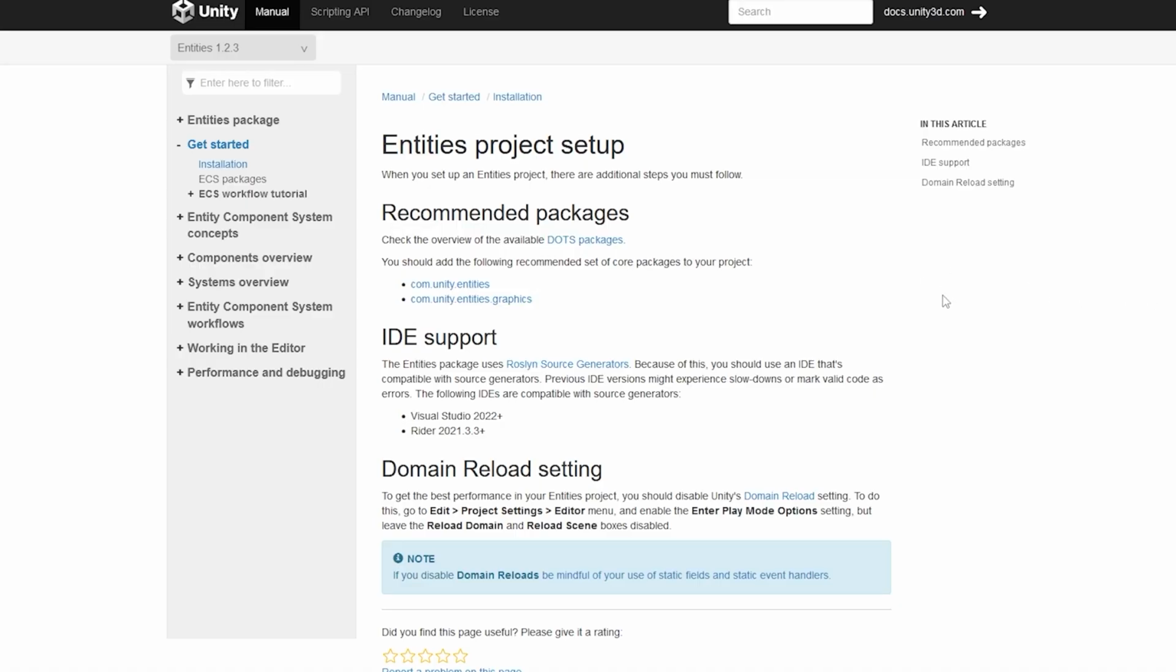If you look over here inside the documentation for the entities package, we do see a section for IDE support, and it says how this uses the Roslyn source generators. So because of this, it needs to be using an IDE that is compatible with source generators. So in my case, like I said, I'm going to be using Visual Studio, the community version, but if you want, you can also use Rider and that should work as well. Now, interestingly, there's no mention over here of Visual Studio Code, so I don't know if that one is specifically not supported. Maybe it is, maybe this one refers to both Visual Studio proper and Visual Studio Code, but I'm not sure. Like I said, I'm going to be using Visual Studio Community.